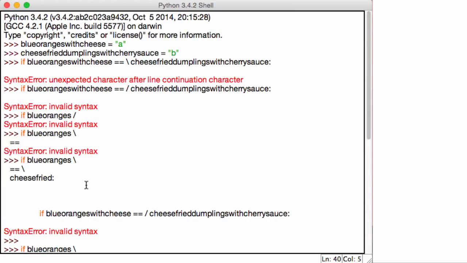Fantastic, we have talked about some different basics of Python: quotations, multi-line statements, and escape characters.